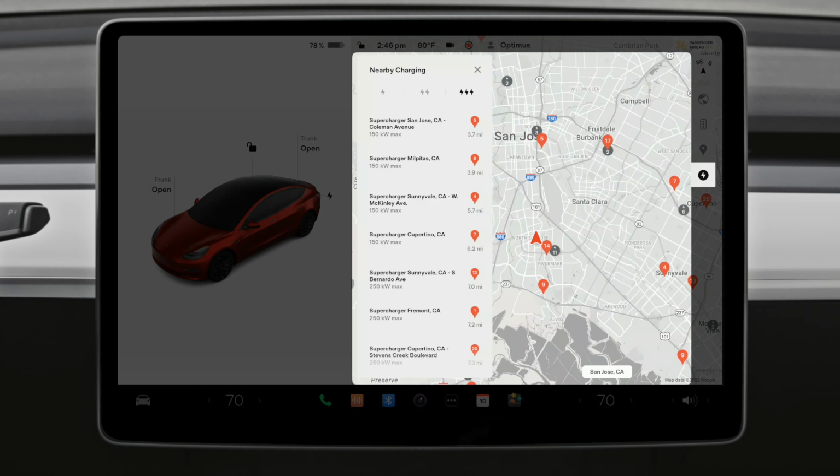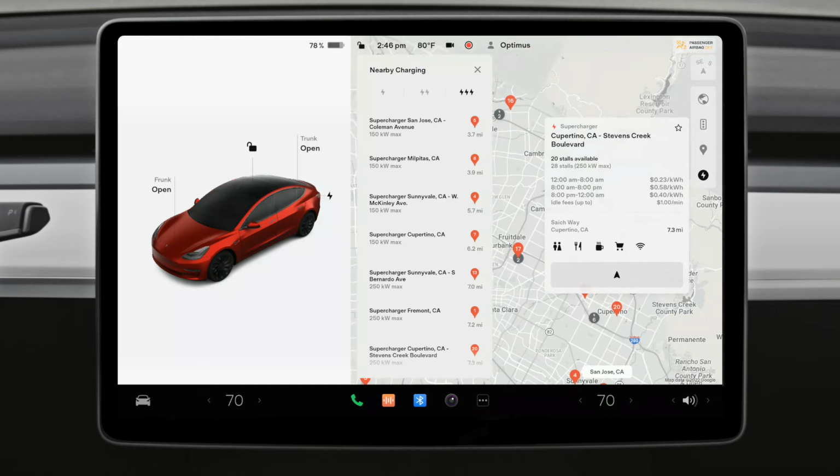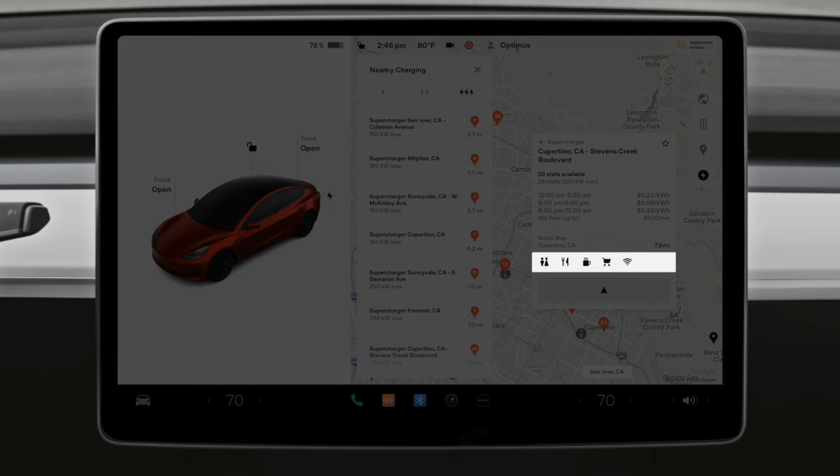When displaying chargers, these red pins are Tesla Supercharger stations. The number on a pin indicates how many Superchargers are currently available at that station. Tap one to see nearby amenities, the maximum charging power offered, and to navigate to the station.